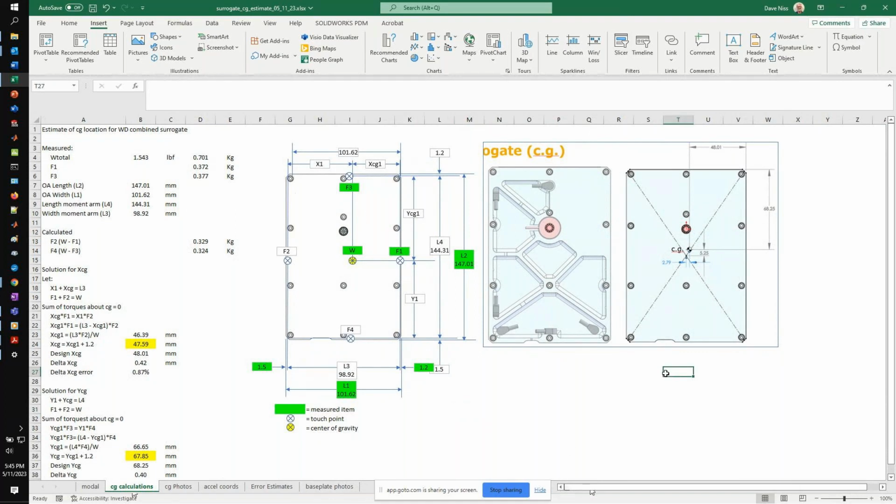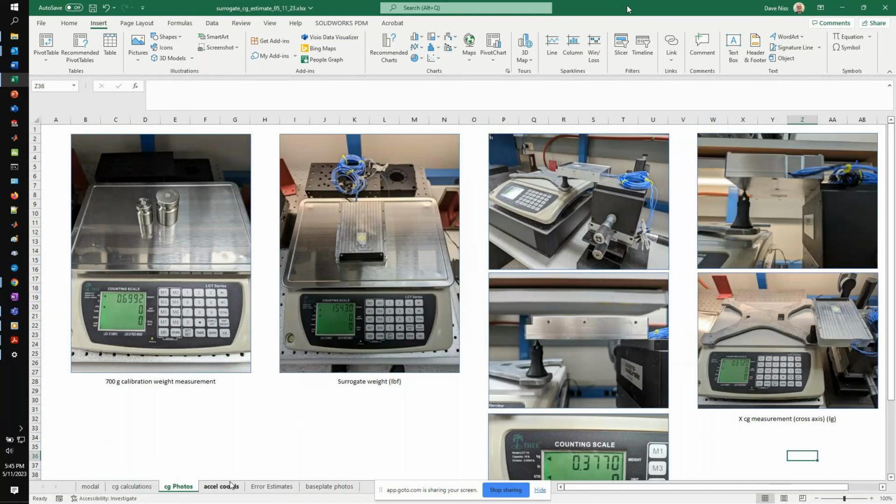CG estimations. So the technique that I used, I had talked to Zakir about using the string method, but there's a lot of wires back here, and so I did a different method. I did the weight scale method. So what you see is I calibrated the weight scale. It's 700 grams of weight. That's pretty close. It was less than 1%. I supported the wires and weighed the surrogate.